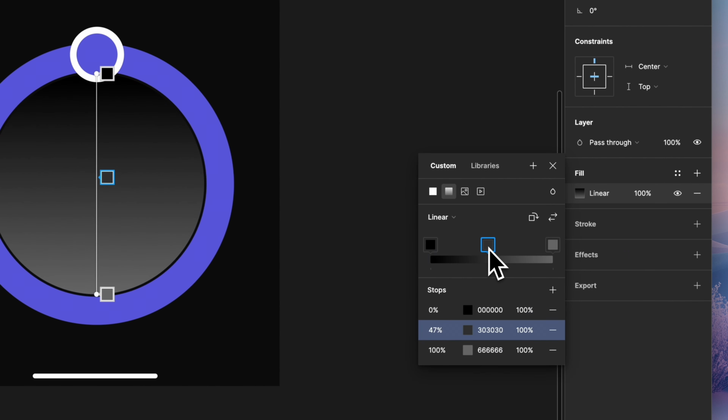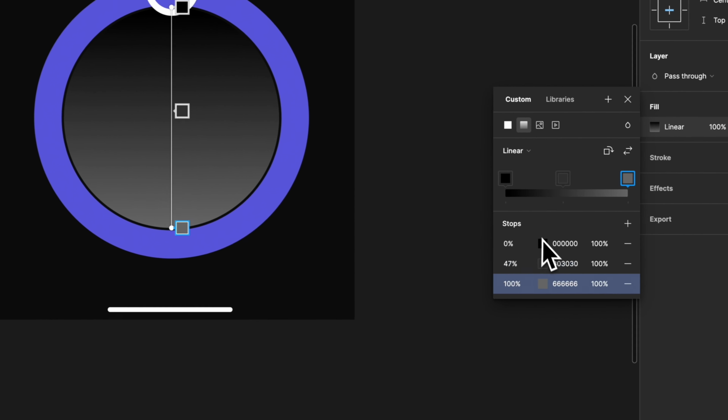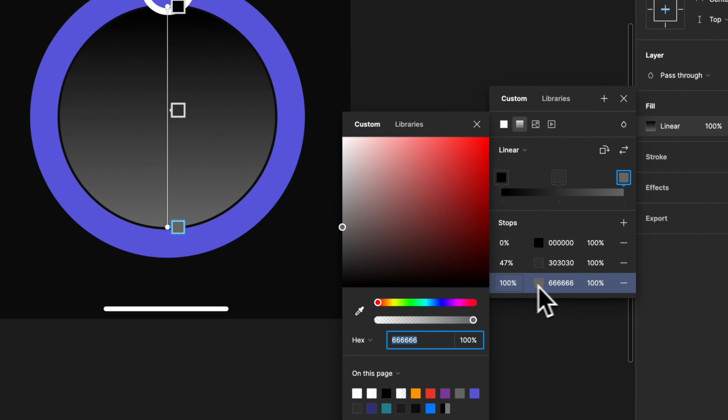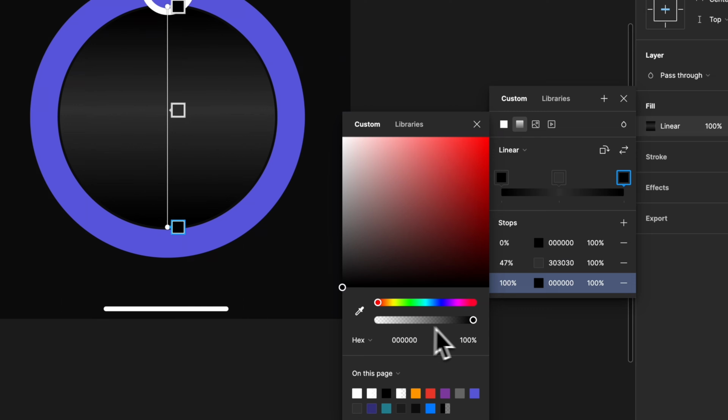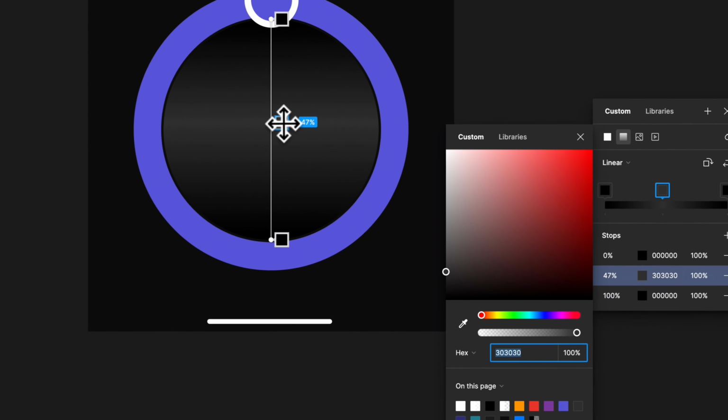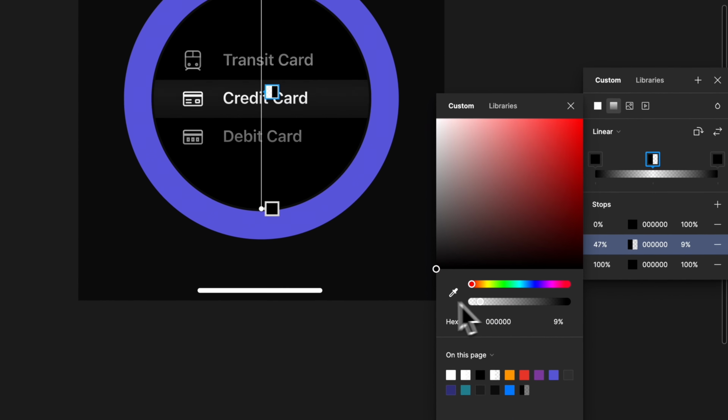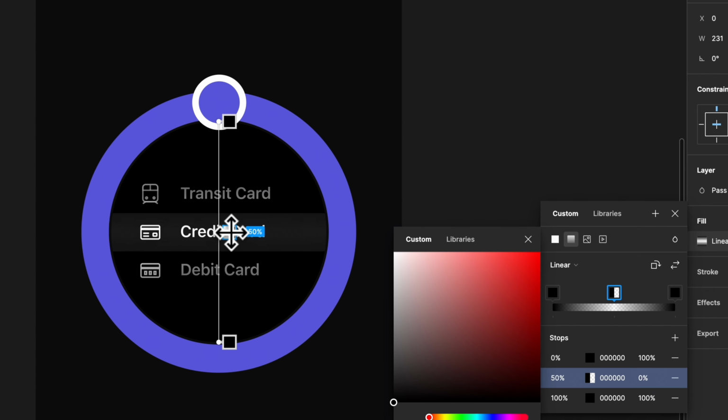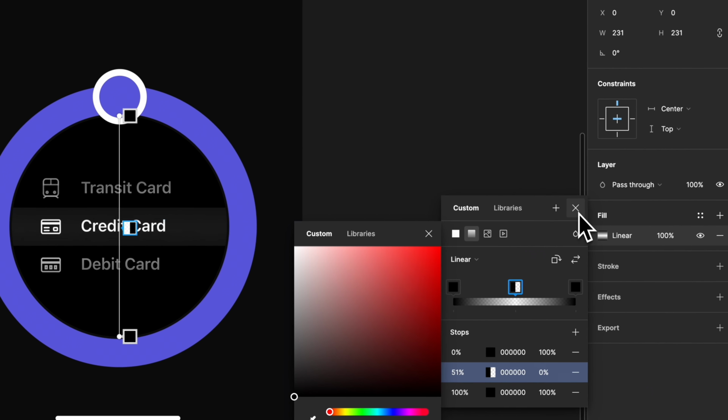Add one more color stop at the center. Set the third color stop to black with 100% opacity. Set the second color stop to black at 0% opacity. Lastly, set the first color stop to black at 100% opacity.